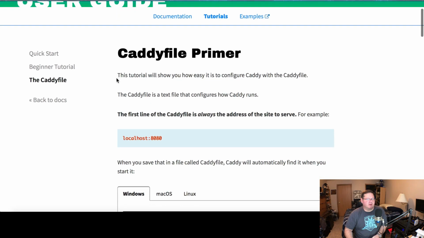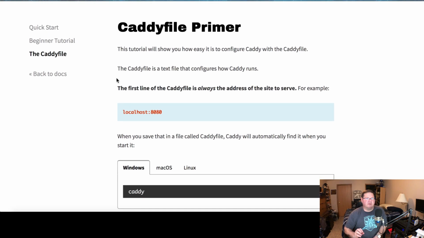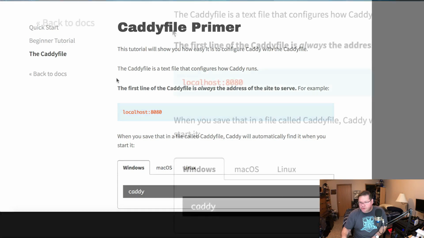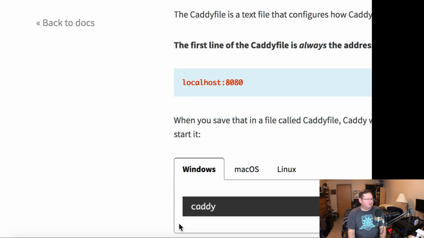Instead of using the Caddy.exe executable and throwing arguments at it, like adding -host and then the host name that you want to use, you can create something called a Caddyfile. It's essentially a configuration file. Let me show you what that looks like.